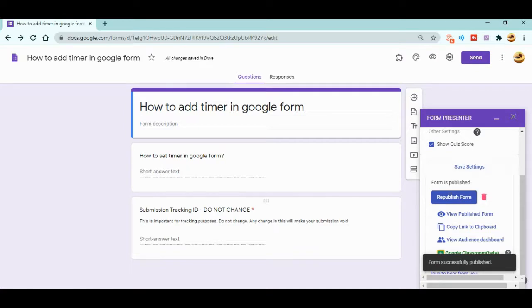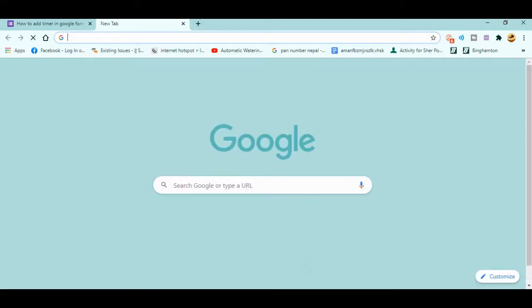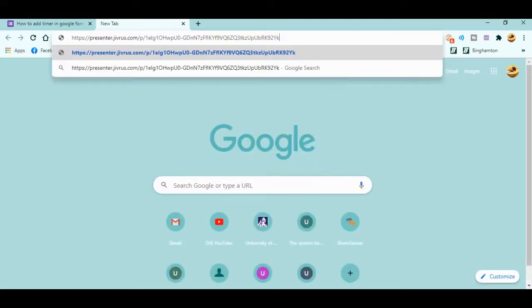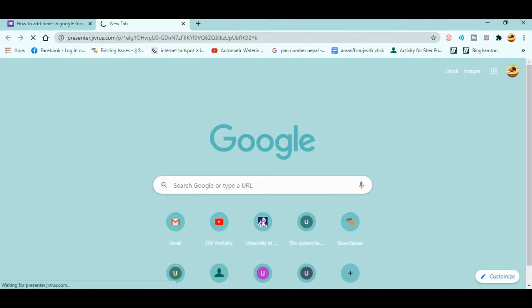After this your form is published. Now you will get an option, copy link to clipboard, and you can also get the view published form. If you just copy the link and send it to the students, there won't be any problem. After copying, I want to paste it in the next tab and see how it will work on the student side. I am testing it. Let's see.